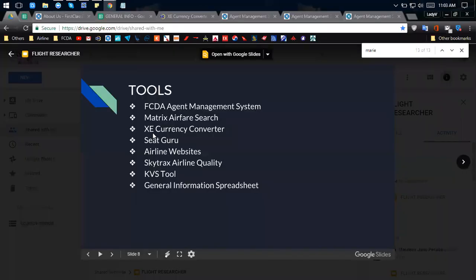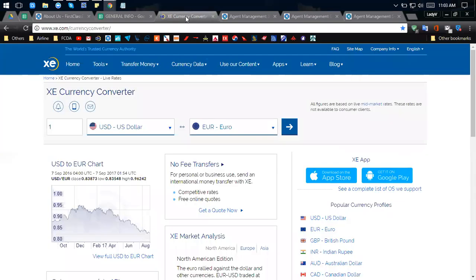So next is the converter. Since some of the websites will give you the local currency, or they have a set currency, you will need to convert them to US dollar. Always convert them to US dollar. So we are using XE currency converter as our main money converter, so that the LFC will get the same result once they check it.